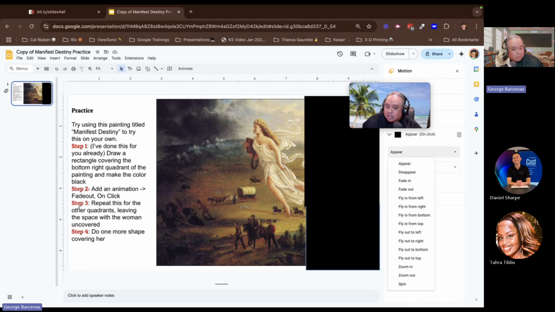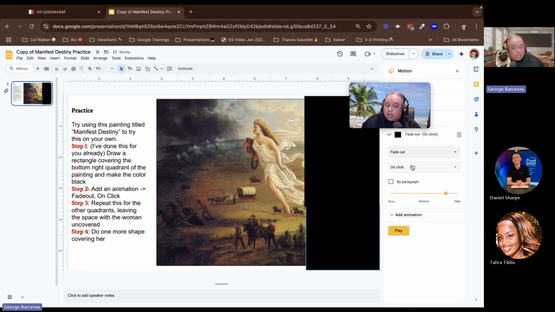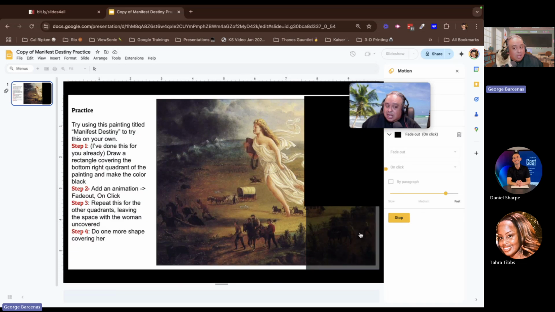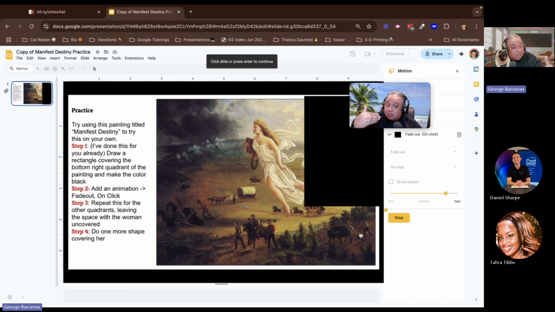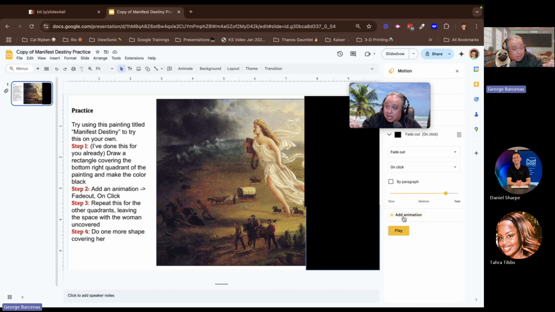The instructions on step 2 said add an animation. And on the animation, we want to click on fade out on click. So let's do fade out and we want it on click. Okay, so if I hit play now, you can test this out. See now, I revealed a divided image that was there. That's because I clicked fade out and then I did it on click.